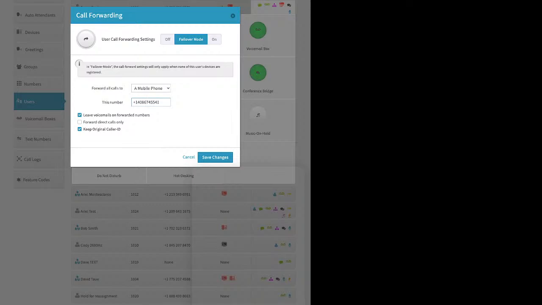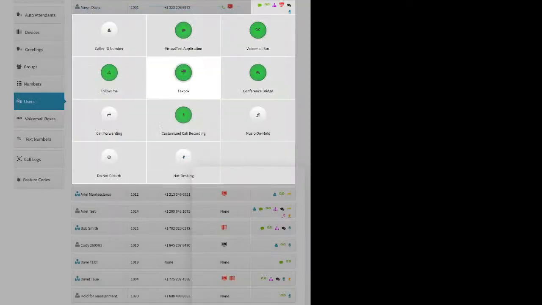Now, if Aaron already has his cell phone number here, you don't need to make use of call forwarding at all because he already has a backup device. You just need to make sure it's set up as follow me, or follow me is not enabled at all, in which case it rings all the devices at the same time.